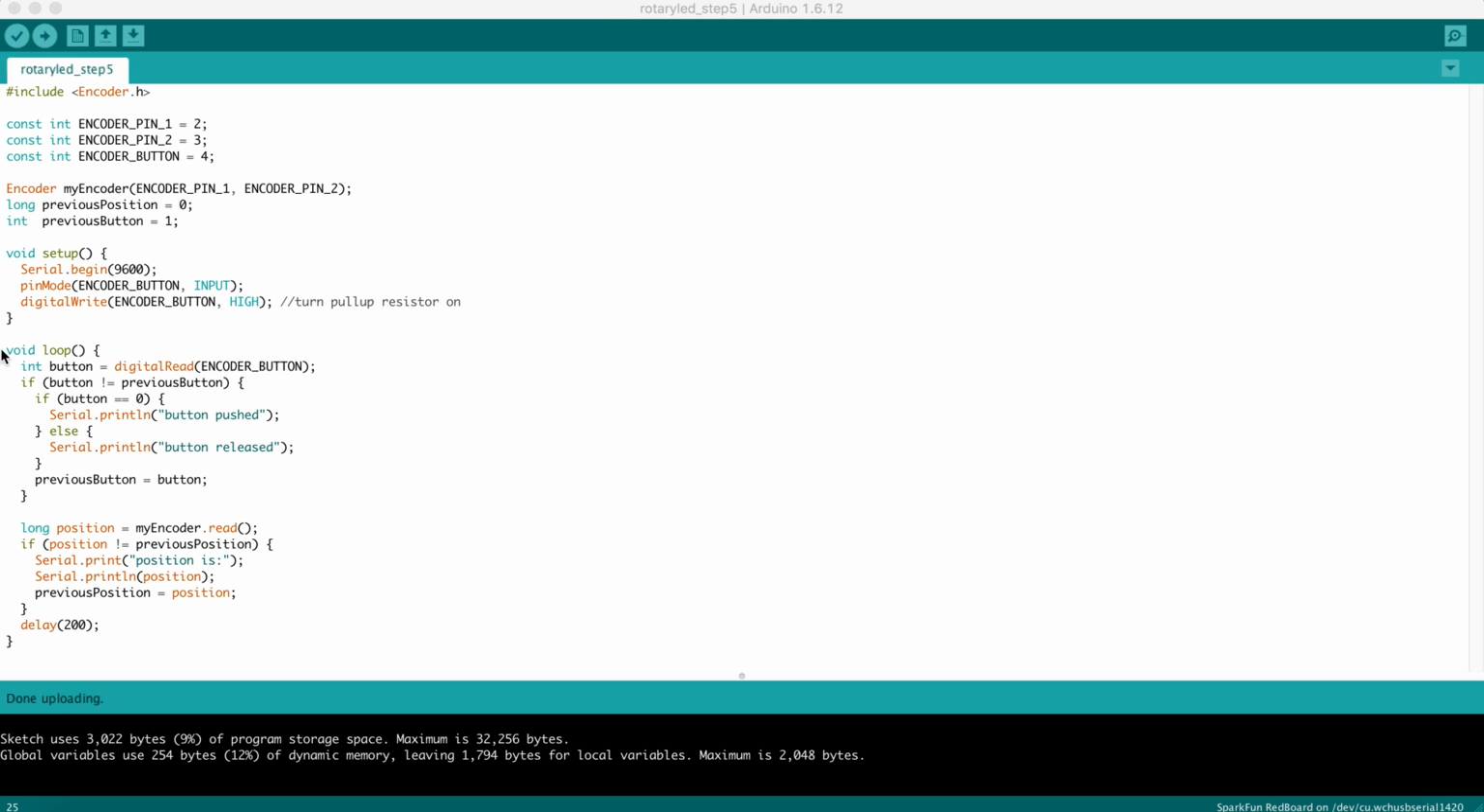So the next time through the loop, if nothing has changed, if the button hasn't been pushed or released since we last did a printout, then let's not print it again. Otherwise, our debug window would flood with button pushed or button released messages repeatedly. We don't want that because we want to see clearly what's going on.